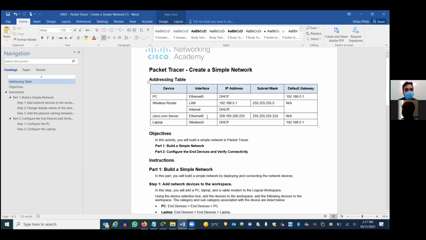We have a server. The server has an interface called Ethernet 0. This is a public IP address, but we don't have to mention it here. The subnet mask is 255.255.255.0, and there is no gateway mentioned here. And the laptop, we are going to configure with a wireless interface. A laptop can have an Ethernet interface also, but in this lab, we are going to replace the Ethernet with the wireless interface. We will see how it is going to be done.